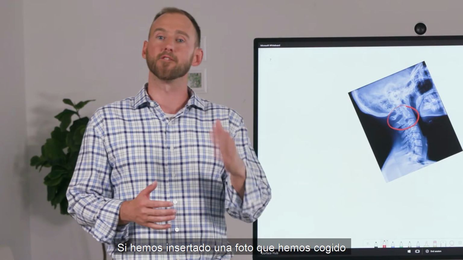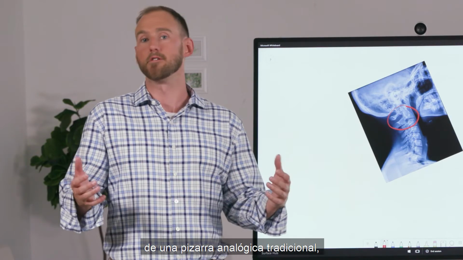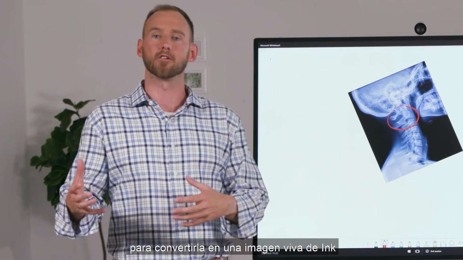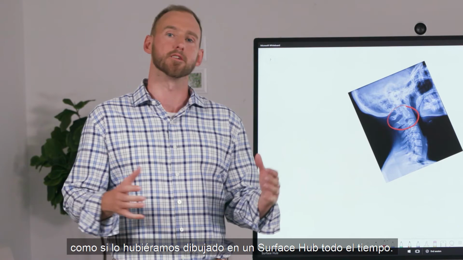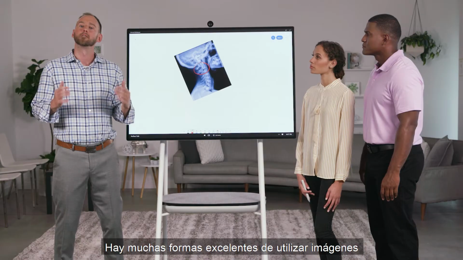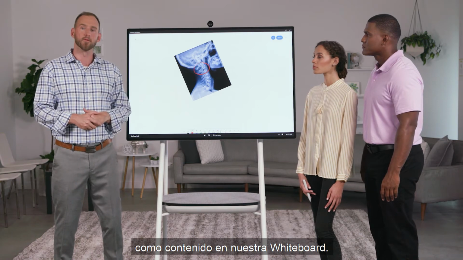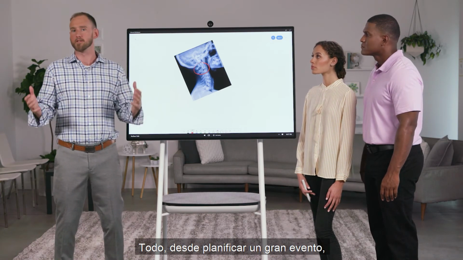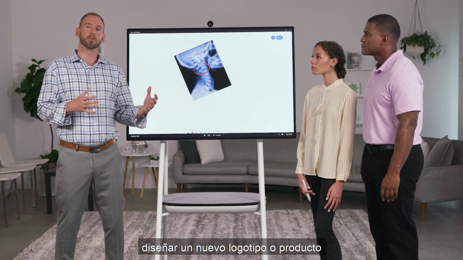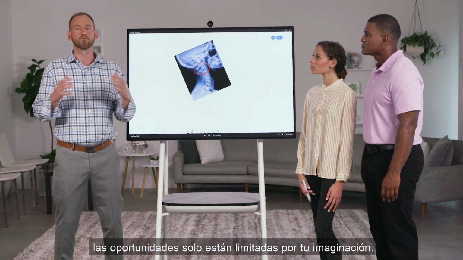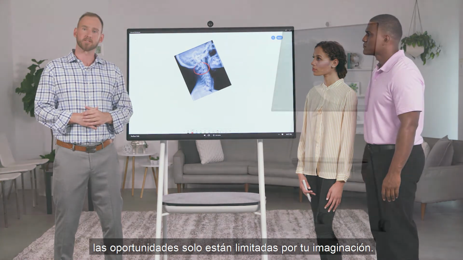If we have inserted a photo that we took of a traditional analog whiteboard, then we can use that ink grab tool to convert it to live ink, as if we drew it on a Surface Hub all along. There are a lot of great ways that we can use pictures as content on our whiteboard. Everything from planning a large event, designing a new logo or product, coaching a sports team. The opportunities are really only limited by your imagination.